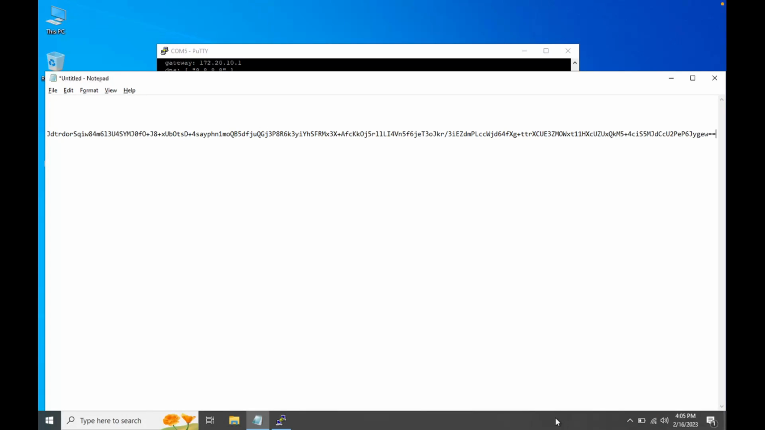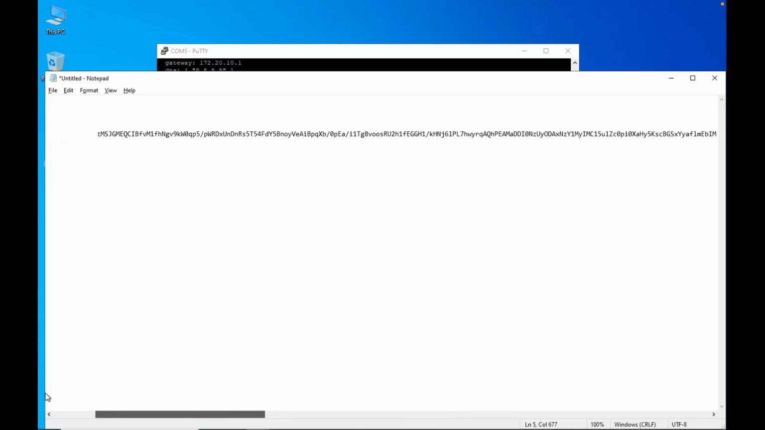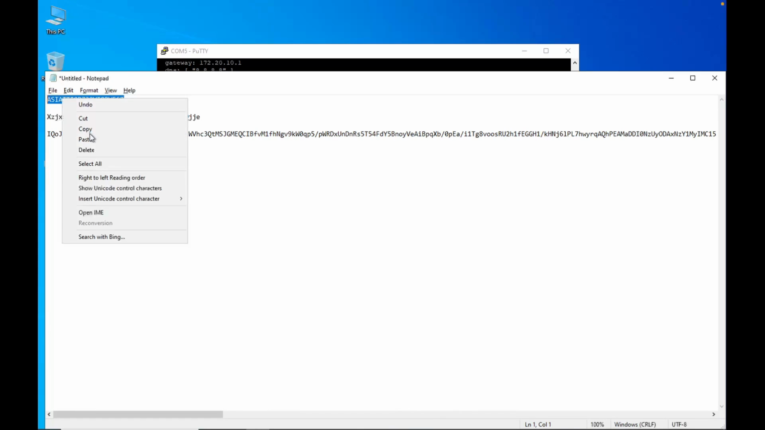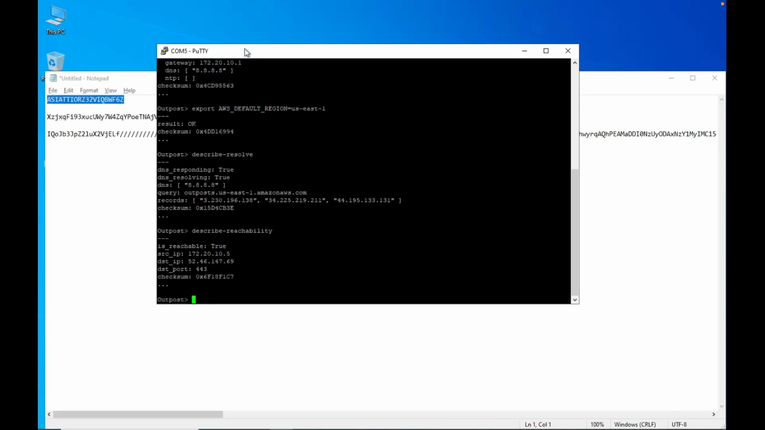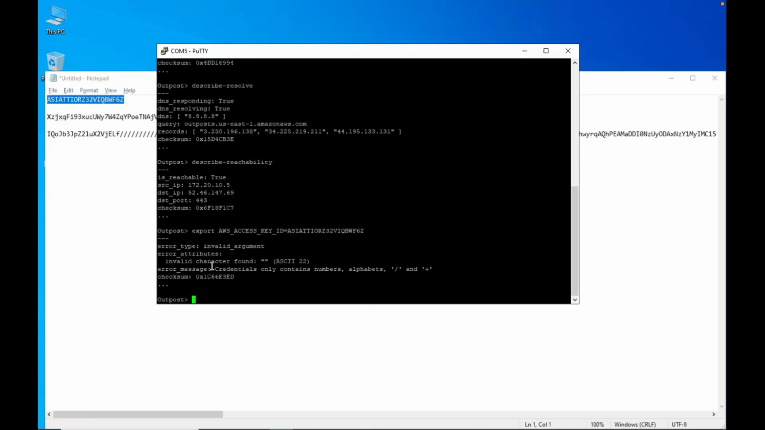Okay, so we have all this in Notepad. We're going to start with the access key, so we'll copy that. And now from your serial connection to the Outpost, you're going to do another export. So in this case, export AWS access key ID equals and then the value. You should get an OK returned.